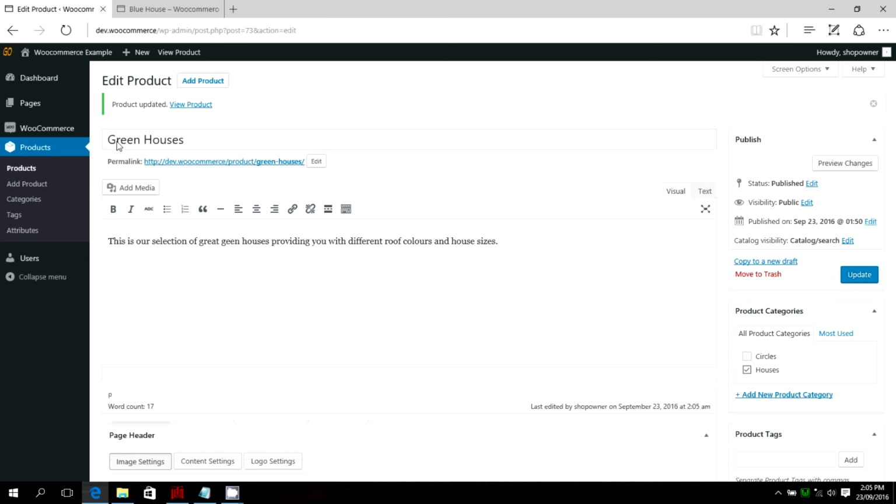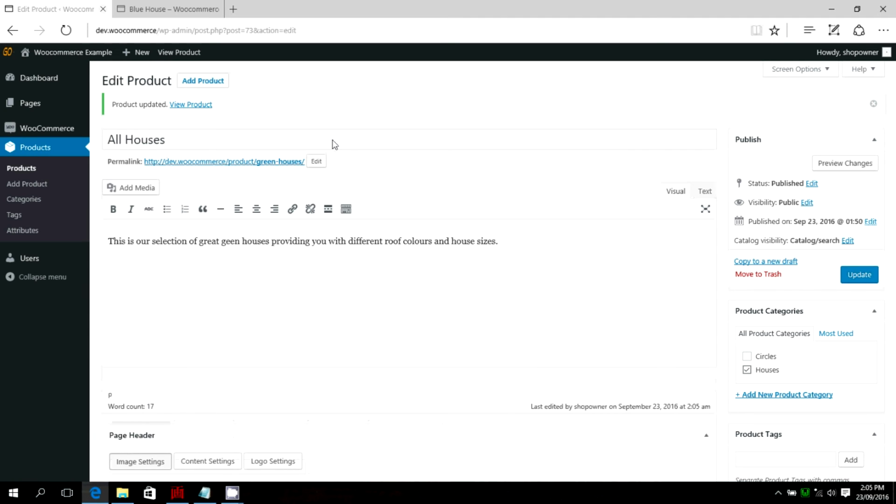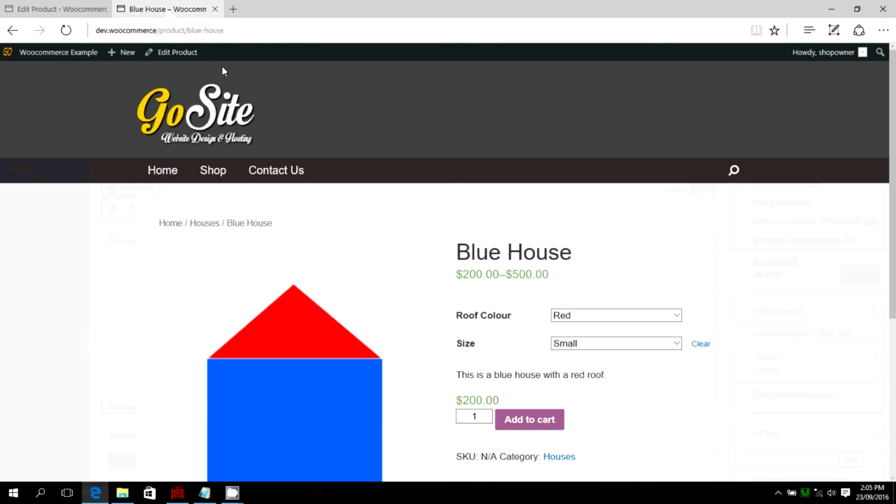Actually, I'm going to change the name of it because I've called it greenhouses, but we've given a variety of different coloured houses as well. So we will call it all houses. Update. So that's our product name, so it's that simple to just go in and edit and change your product name at any time. It's just updating now.